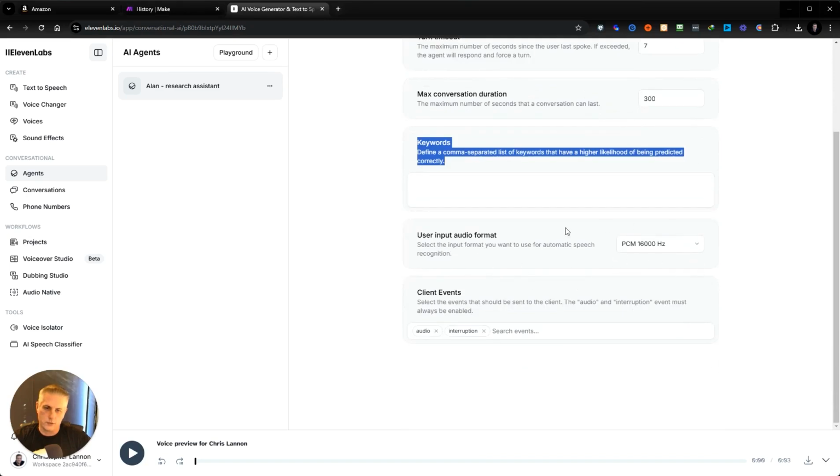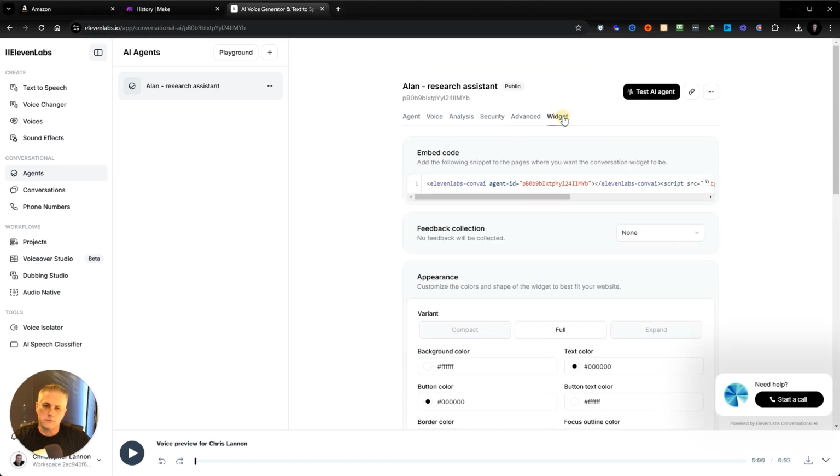This is the input hertz rate that we're bringing in from the user's input, and then the events to be sent to the client, audio interruption. So this allows the speaker to interrupt while the client is speaking, I'm guessing. I'm not going to mess with that. And then here's the widget embed code. So this is what I was talking about, where you can embed the widget on a web page.